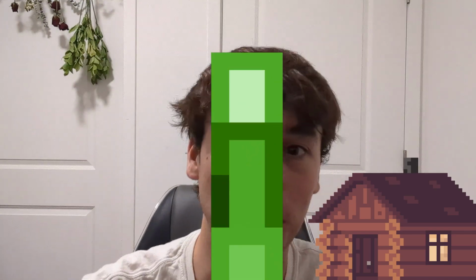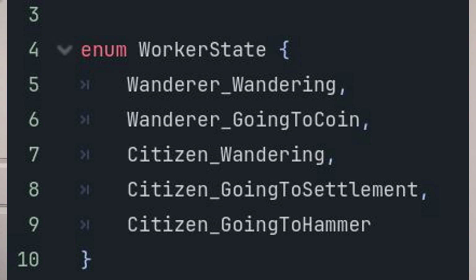So once the wanderer turns into a citizen, we're going to have that citizen automatically go towards a settlement. If while he's on his way to a settlement, he sees a hammer, he's instead going to go towards the hammer. And then if a citizen collides with a hammer, then we're going to have him turn into a builder. Oh, and I also used state machines to simplify the code a whole lot.